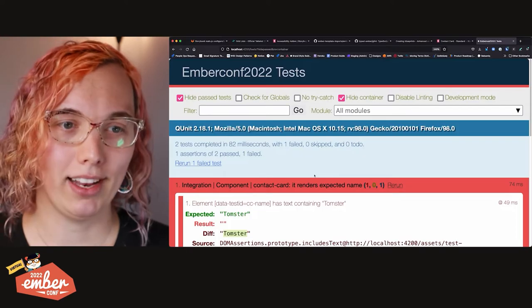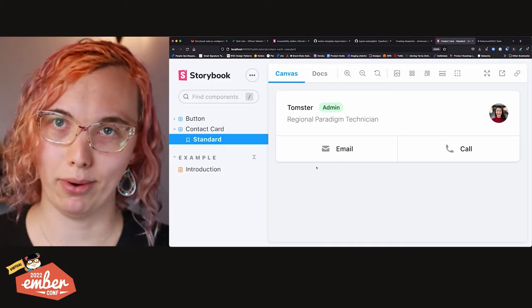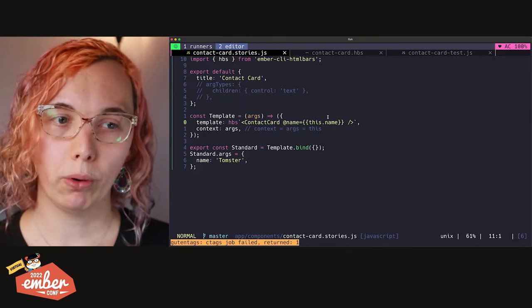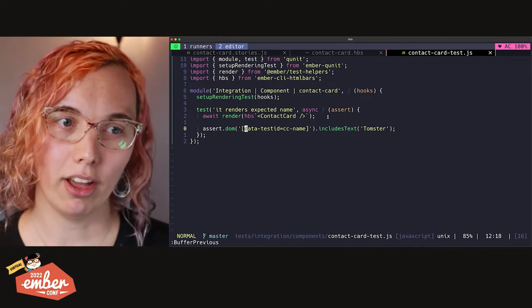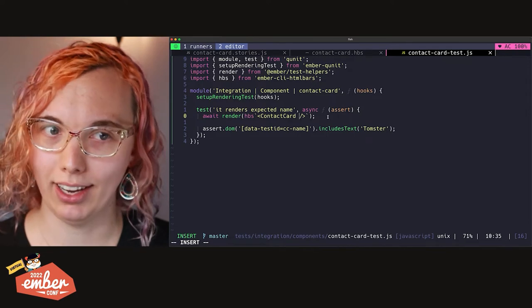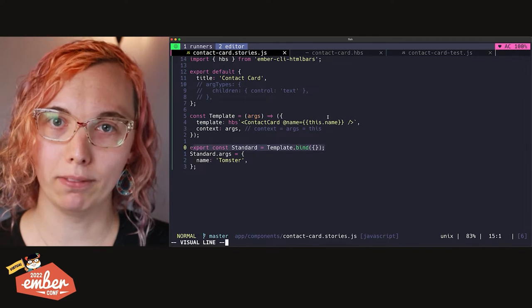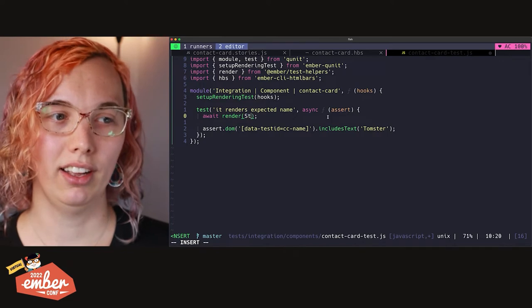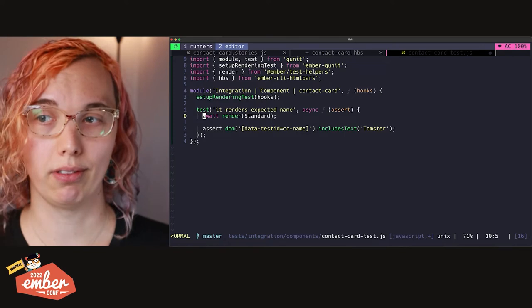However, I go to my test and it's not working. But in my story, it is working. And that's because, as we just established a moment ago, our story is rendering with the name being passed in, but our test is not. So I could also pass in @name equals, but that seems redundant. What I'd rather do is take this standard export and pass it in as a render. So I can say standard as await render, but that won't quite work, but it's close.